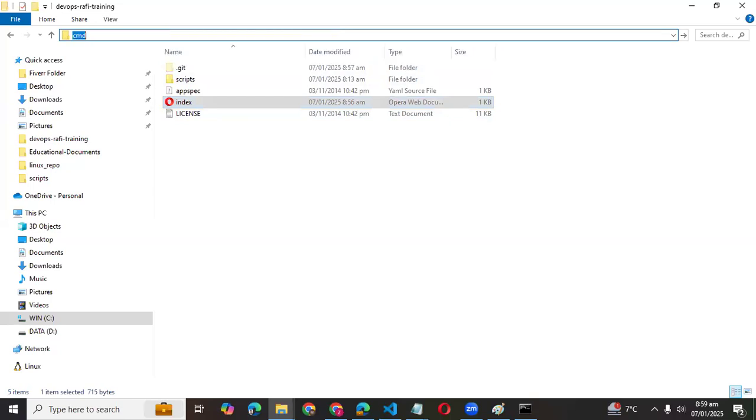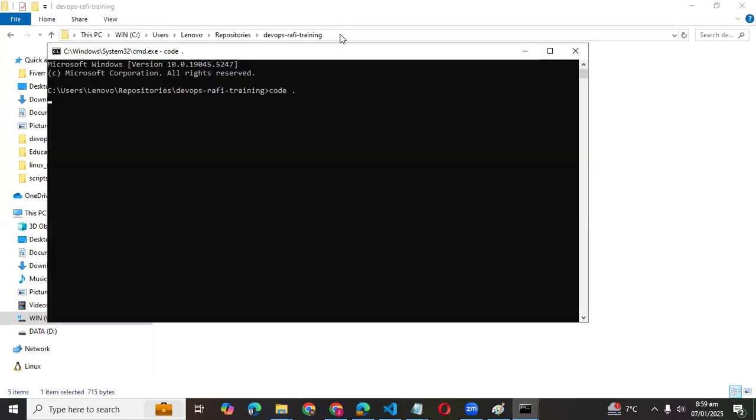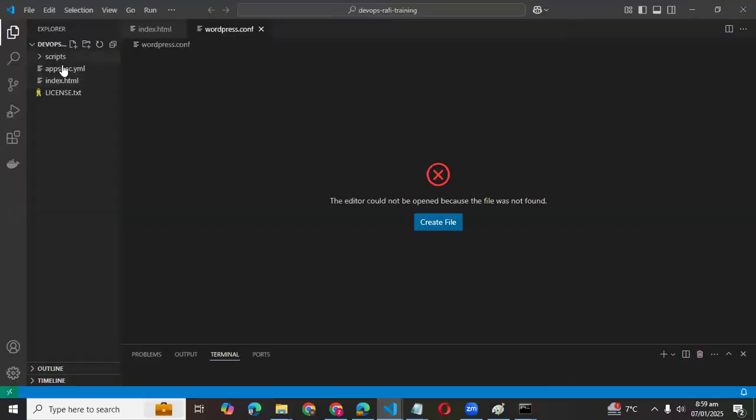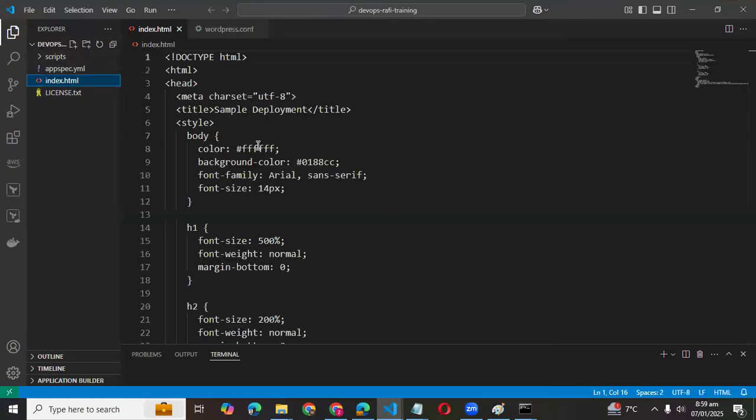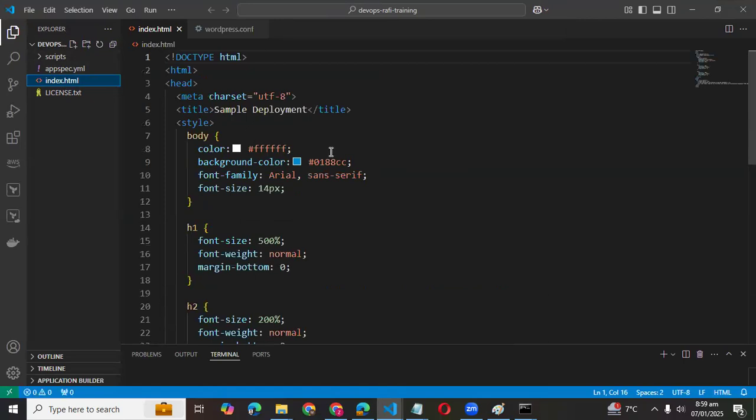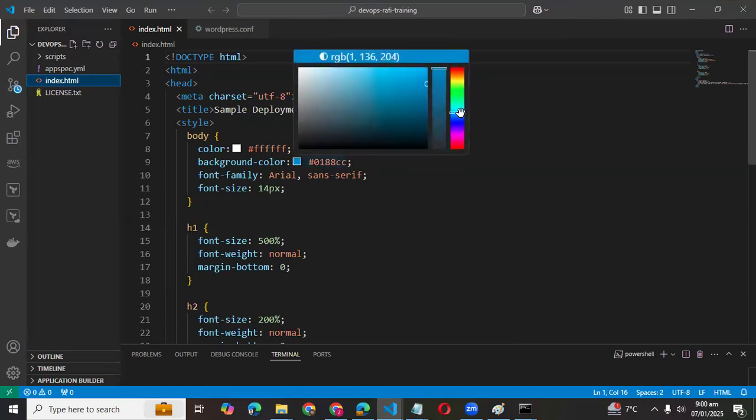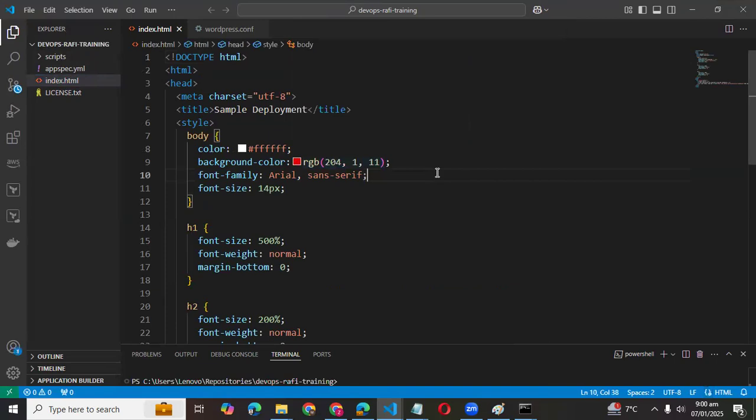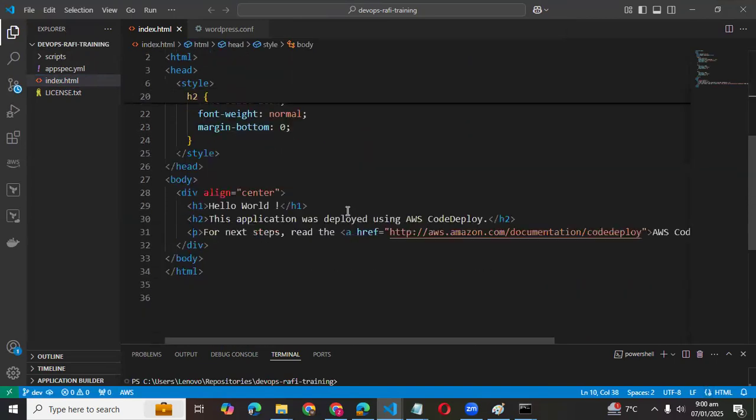So let's go to cmd. I just open this repository in the Visual Studio Code editor, right? And now I want to make changes in the index.html file. I want to change the color of my background. Currently I selected the blue color, but I want a different color. Let's suppose I want to make it red color, so I just selected red, and make another change, right?